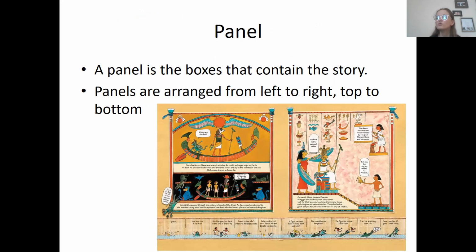Going into a little bit more detail. The panel is the box that contains the story itself. The panels are usually arranged from left to right and then top to bottom. And you should be able to read it like that. So you'll read across, then you'll stop, you'll read across, and then you'll stop, and you'll go down the page. So left to right, top to bottom.